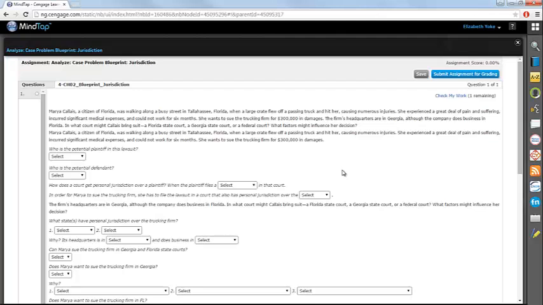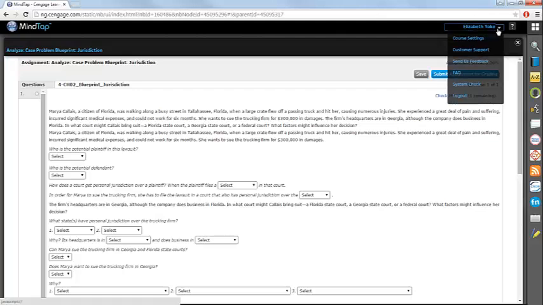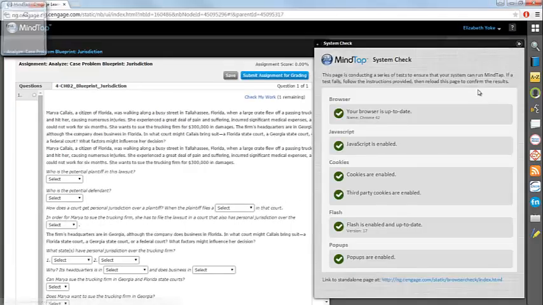As you are working through the MindTap activities, if you run into any issues, please remember that you can run a system check as well as access Cengage Learning technical support by clicking on your name in the top right-hand corner of the screen. You can click on the System Check link to run a quick diagnosis to make sure that your system meets the requirements in order to run MindTap.